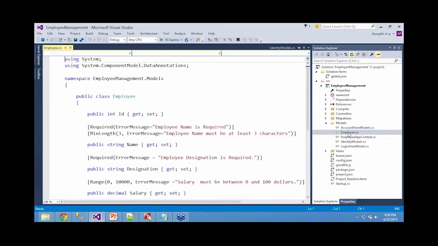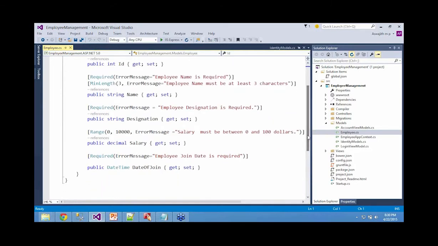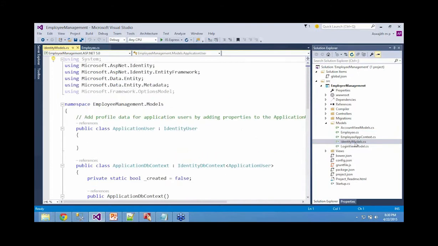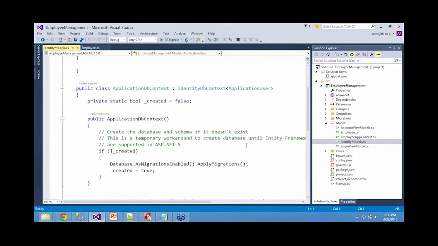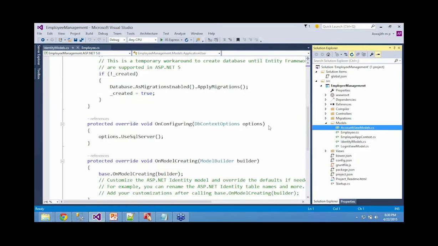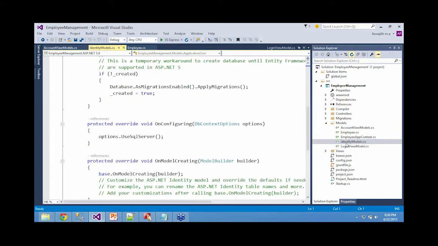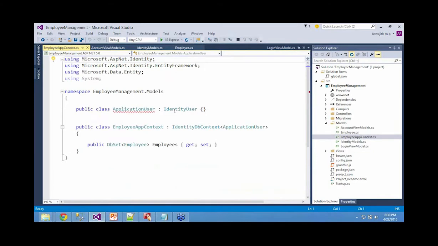Yeah, here it is. It is a basic employee model that has the basic validation rules and the basic properties: name, designation, salary, and date of join. And here is the identity model. This is an ASP.NET MVC6 identity user.